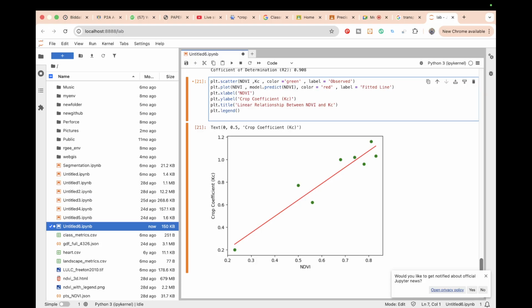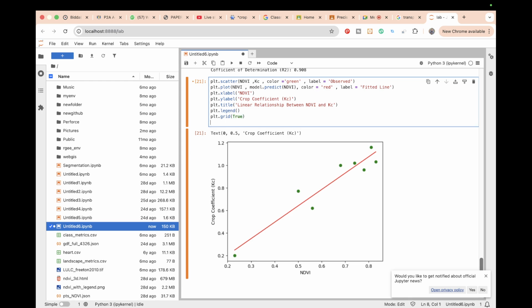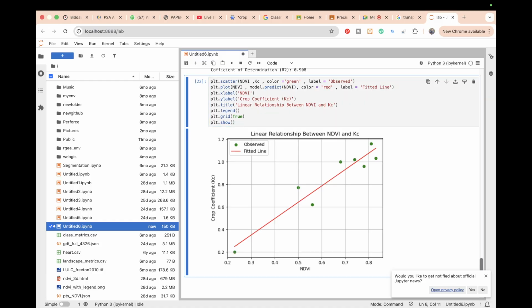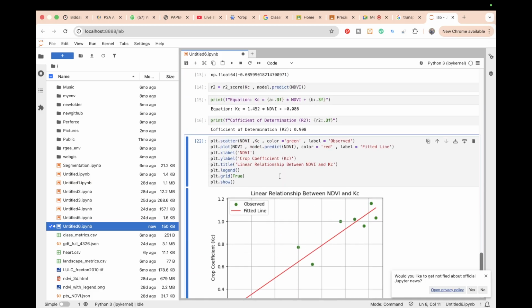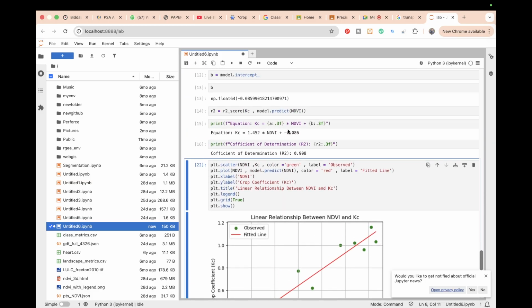And you can also apply, suppose, plt.grid. Just add the grid, just put the boolean operator True, and also plt.show, and then run it. So as we find out, all of this is added in our title. Also add the X label, Y label title. Okay, then we can easily get the observed and also fitted line. And this is our main equation, y equal to mx plus c.